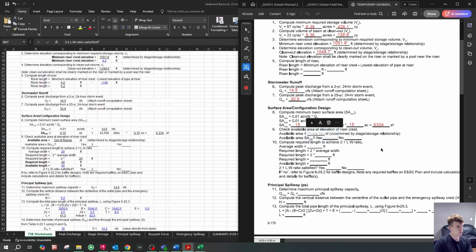The available area, let's see, it says out of range. We're going to leave this blank for now because we haven't done our riser length yet. The available area, yes or no, we're going to be yes, so I'm just going to put Y for yes. The average width is 20 feet, and the required width is 40 feet. So that's going to be 20. The required length is 2 times 20, which equals 40. The available length is 50. So yes, we meet that requirement as well.